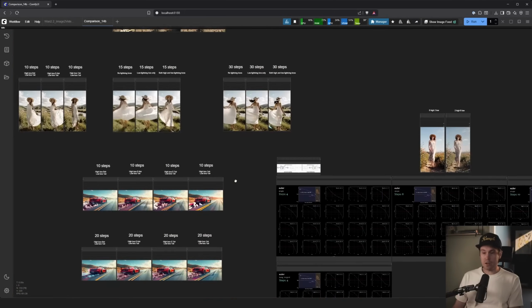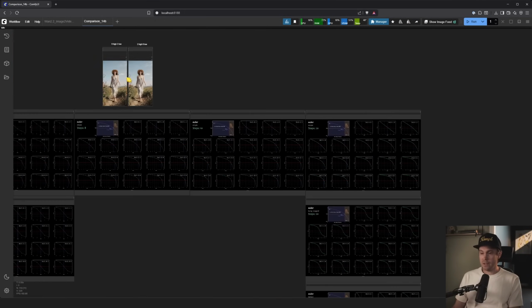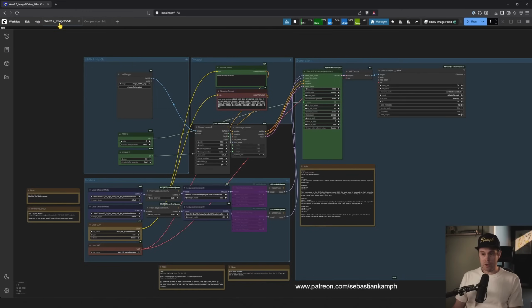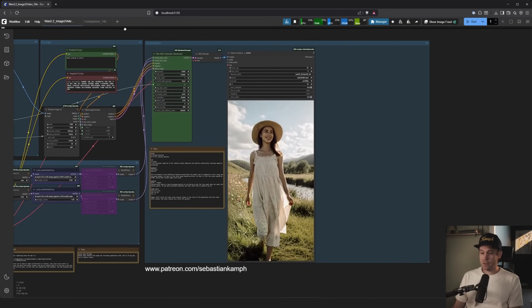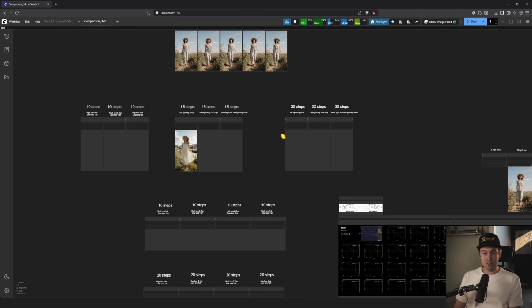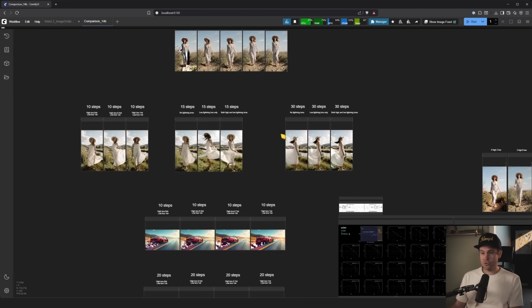We have a lot of comparisons here. We even have some cool data we're going to look at. So essentially, you're going to learn a lot. We're going to look at this workflow. It's fairly simple. I'm going to teach you how to get started with this. But before we do that, let's learn more about WAN 2.2, right?